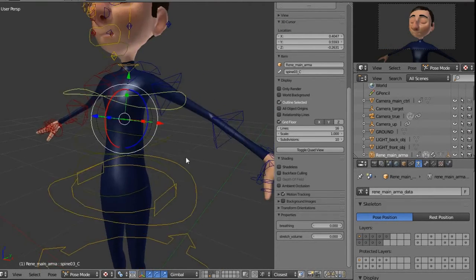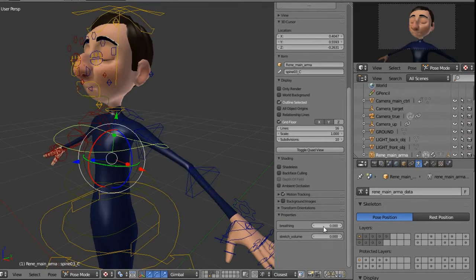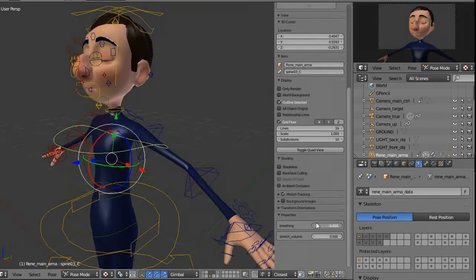Perfect. And there is also my breathing control that I like a lot. So here you have the breathing control. When you play with it, it's like it's coming to life.